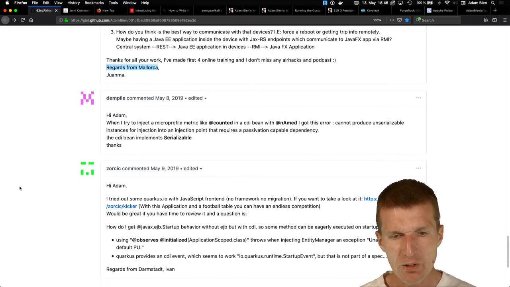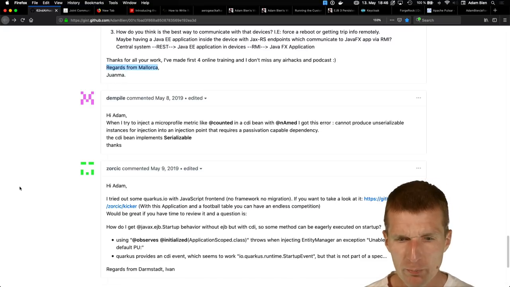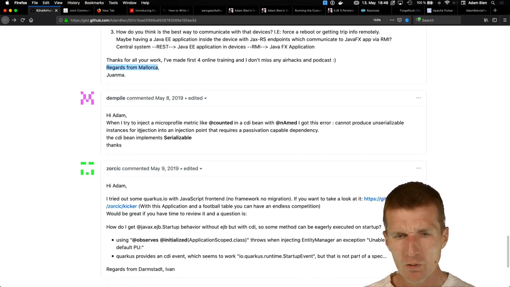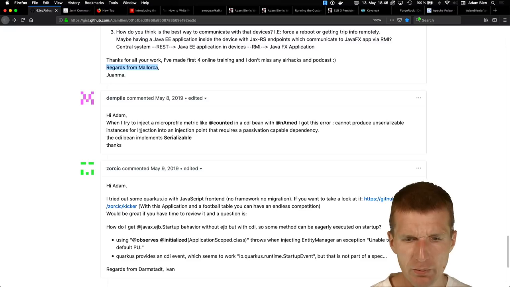Dempile asked me: when I try to inject a MicroProfile metric like @Counted in a CDI bean with @Named, I get an error: cannot produce unserialized instances for injection into an injection point that requires a passivation capable dependency. And the CDI bean implements Serializable.